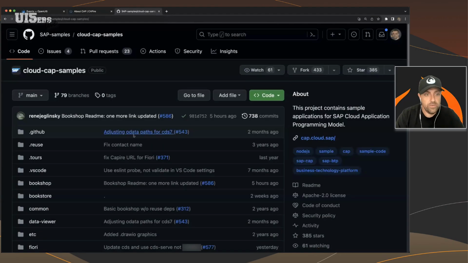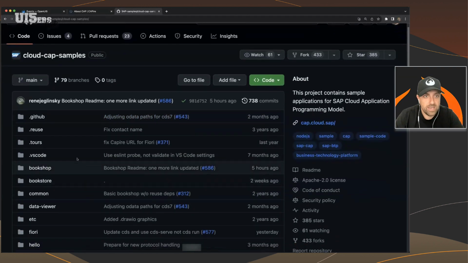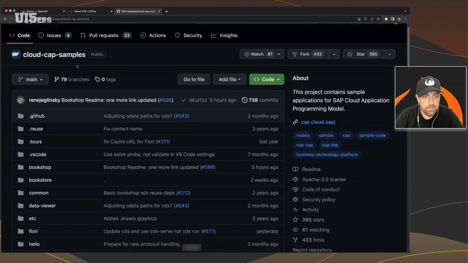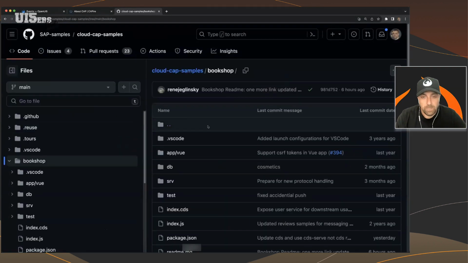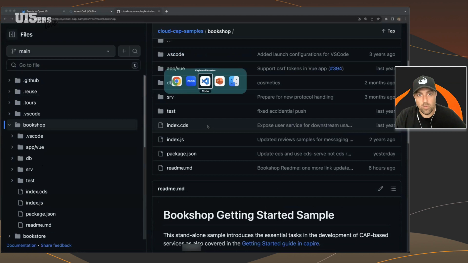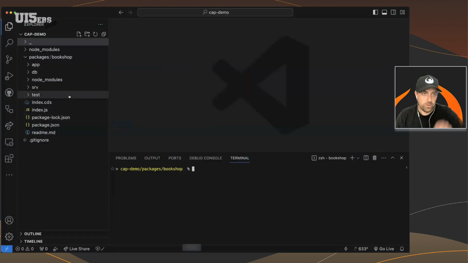So let's start with the bookshop example. I take it really from the Cloud CAP samples, this bookshop itself. And I already prepared my workspace here. I have Visual Studio Code set up with this bookshop application as is. And I already ran npm install, so I can start it directly to see how it looks.